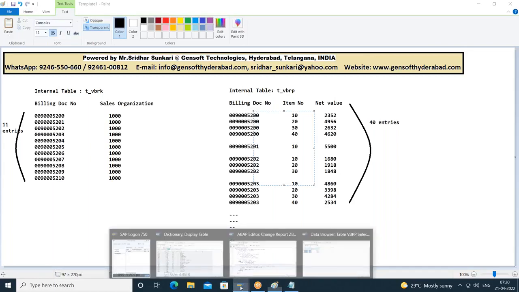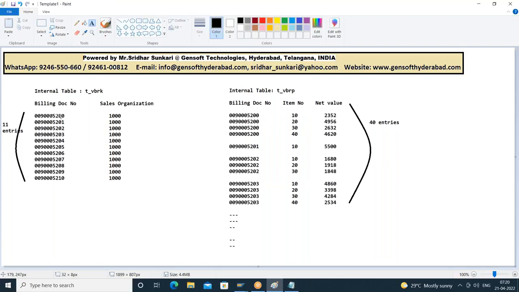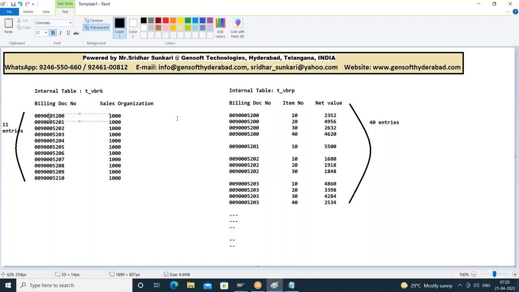Check how to improve the performance. What I mean to say is, for 5200, it is scanning the whole 40 records. For 5201, it is scanning the whole table. So what should happen is, 5200 starts in the first position, so it has to start searching from here. How many records satisfy? 4 records. After 4 records, it should not scan unnecessarily. It should not scan the rest of the records. It should come out of this.